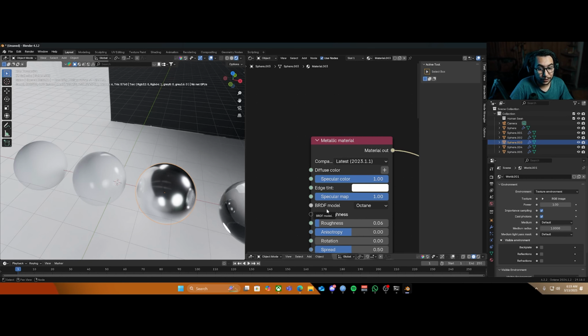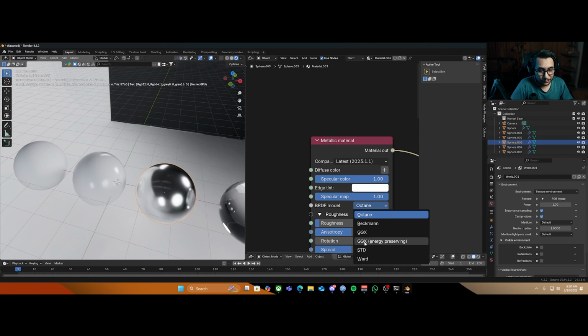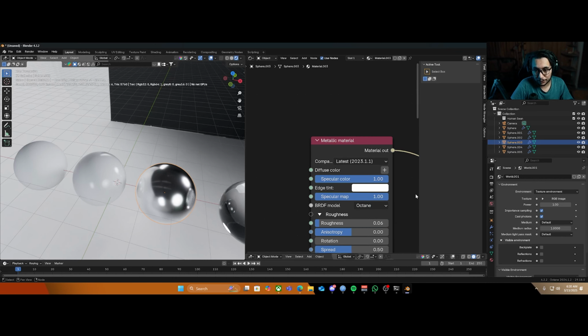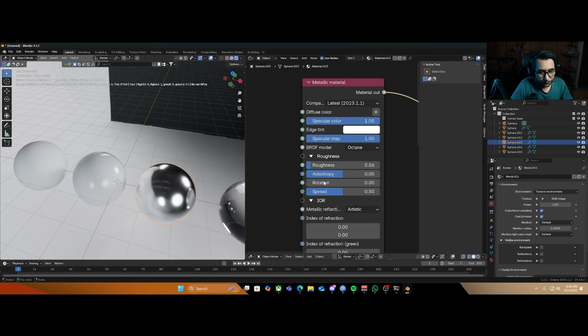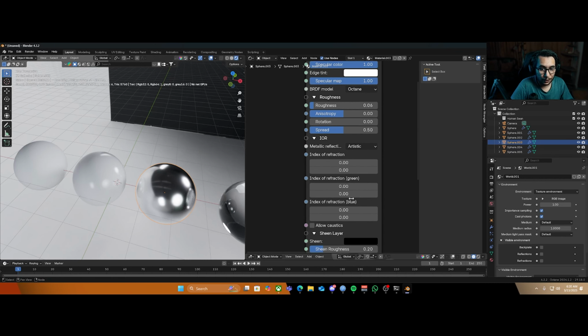Now coming towards the BRDF model. So it's basically the same thing as BSDF, but for refraction. So I put it on Octane, but hey, if you guys want to decrease your render times, just put it to GGX energy preserve, you'll get the same thing. Then we have roughness with all of the anisotropy, rotation, and spread. Then the IOR. We've already explored this in the universal one.